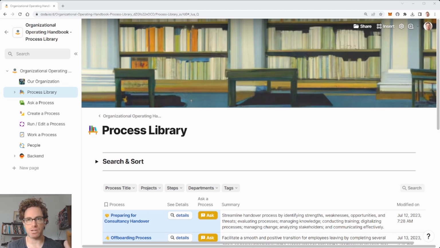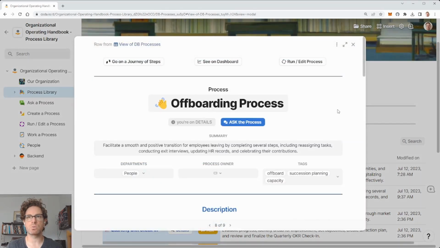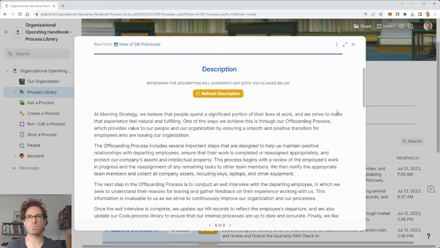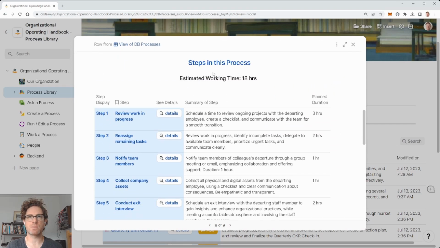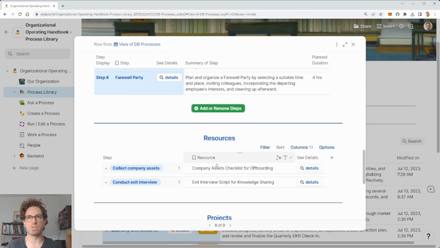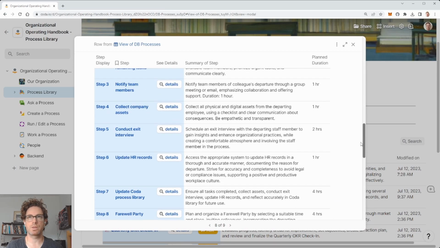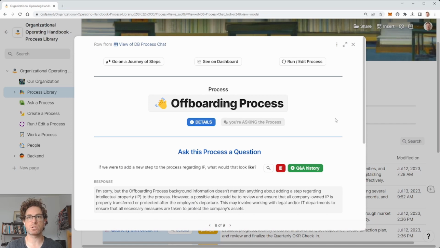So in the past demos, we created this offboarding process. And we used Coda AI to develop a description, which we can edit. We developed some steps and associated durations for those steps, which we can edit. And we built these resources, a checklist and an interview script, all using Coda AI. And then we asked the process some questions.